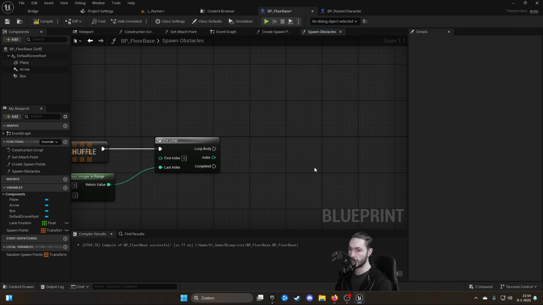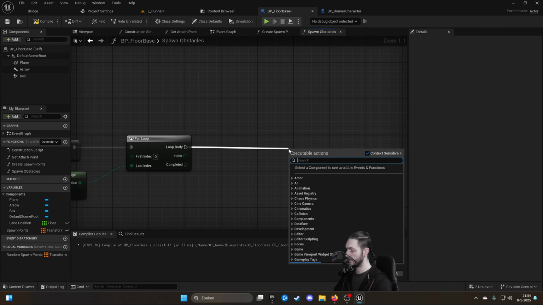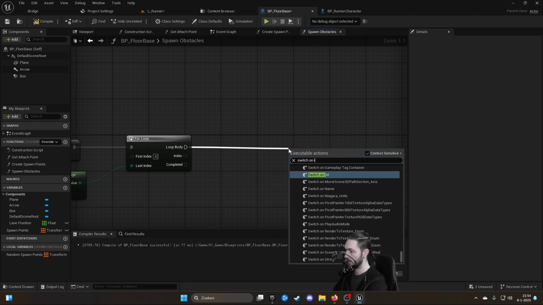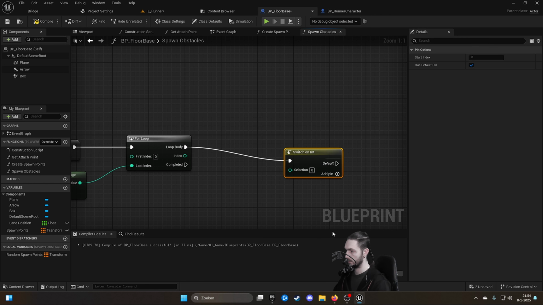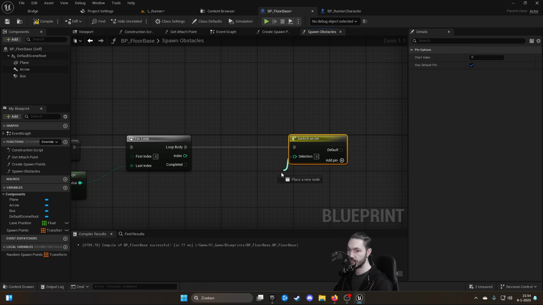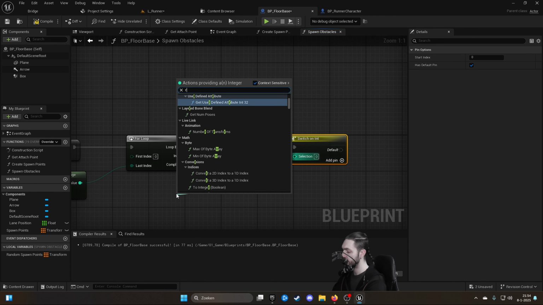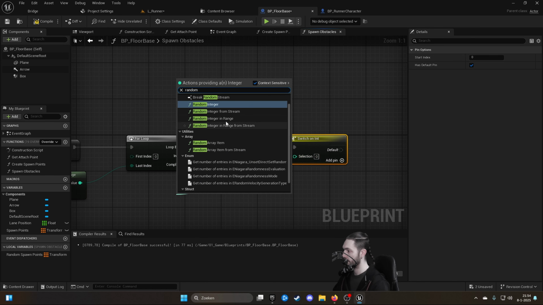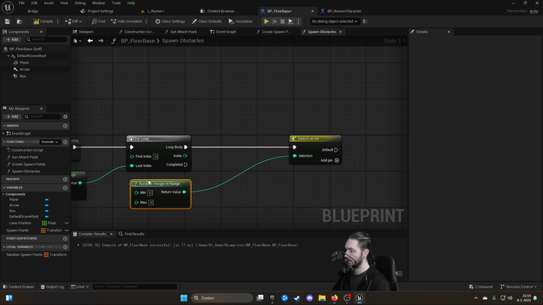And from the for loop we're gonna make a switch on int. And from the section, we're gonna random integer in range. We make this one 0 and 1. And from the switch on int, we're gonna add 2 pins. So 0 and 1. So this one is gonna switch between those points.